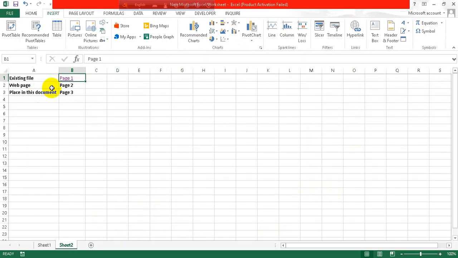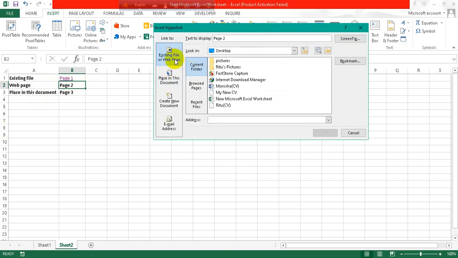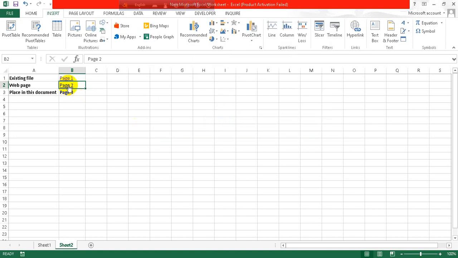So the second option is web page. You can again select the cell you want to link and then click on Hyperlink, and from the same option, there is the option of web page too, where you have to put your address here. Let's say we want to link Facebook through it. If you click on it, it will direct you to Facebook. And let's try out the third one, which is place in this document.